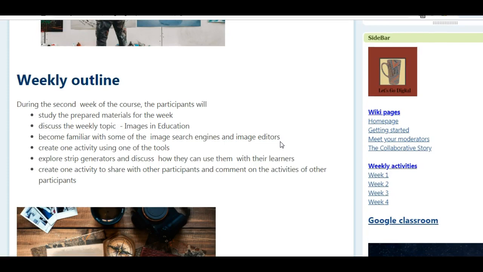Here is our weekly outline. Of course, you can read it on your own. So we have to study some materials, discuss the weekly topic, which is images in education, then learn about some image search engines, and then about some image editors. So we're going to find an image and then we're going to edit it. Create one activity using one of the tools. We're basically looking for an activity idea.